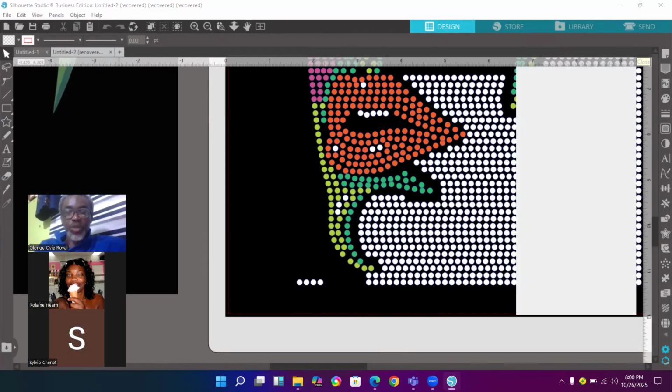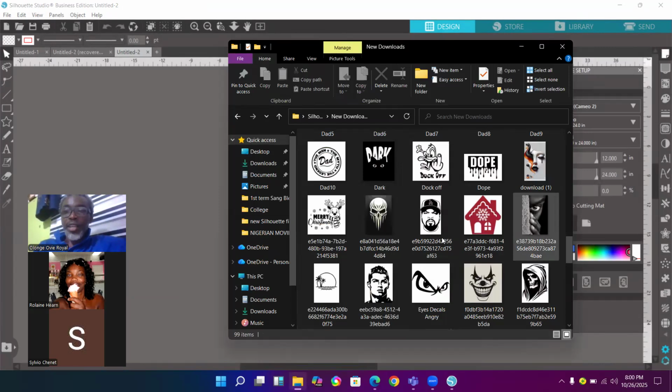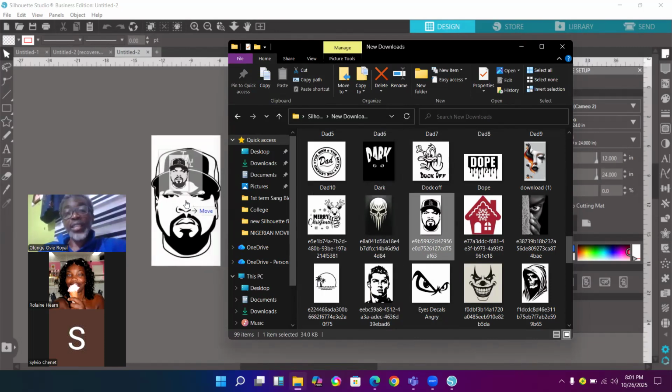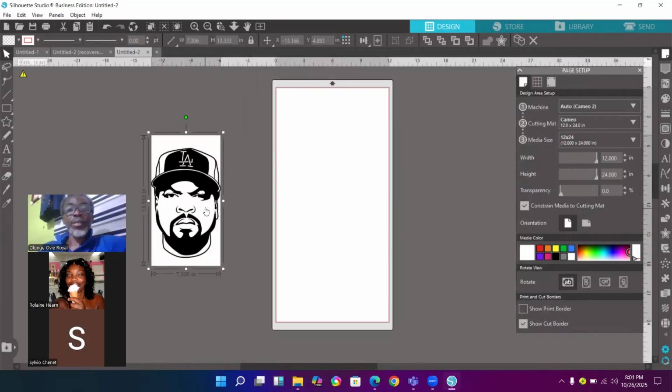Yeah, we're gonna work with Ice Cube's picture. Okay, Ice Cube, Ronaldo's picture. So let's use Ice Cube's picture. Okay, now this is how I drag it in. I pick it up and then drag it into the silhouette. That's the easiest way that I use in doing it. So it's actually on the silhouette now.